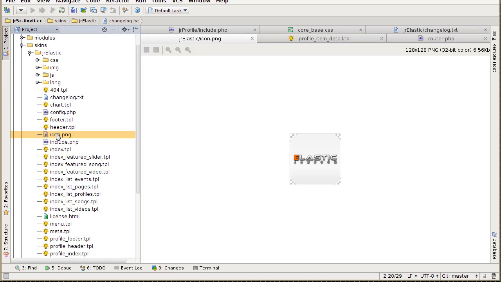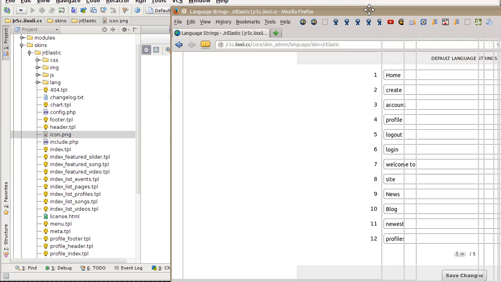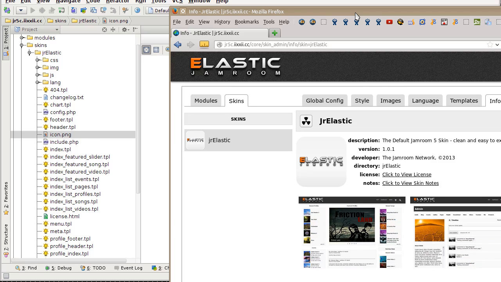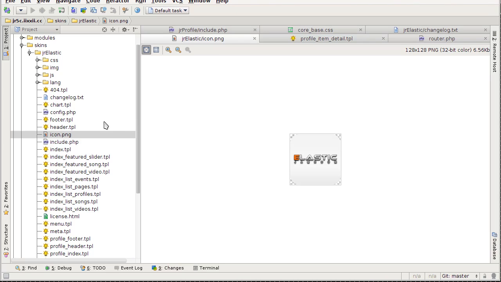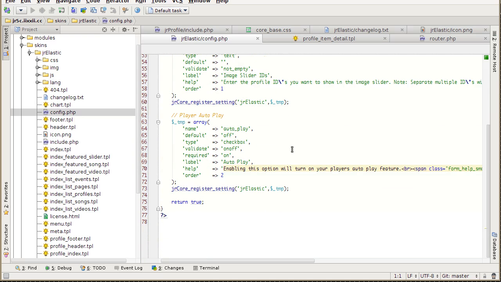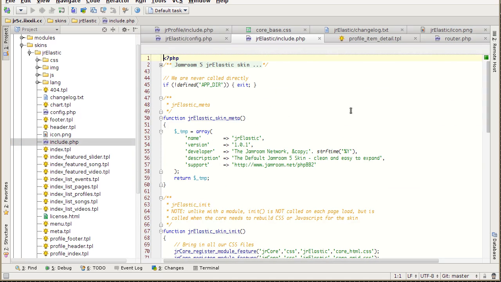And you've got a couple of images and an icon for the skin. That corresponds to this icon here, and also on the info tab. When that loads, there we go, some screenshots in there too. The elastic icon. Okay, you've got a couple of PHP files in here for a skin config, which is all of the stuff for your info tab. And include.